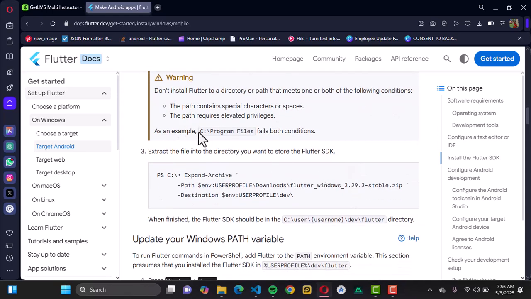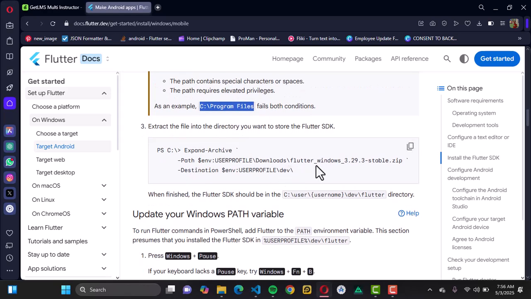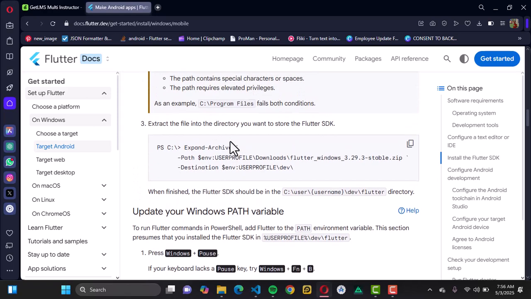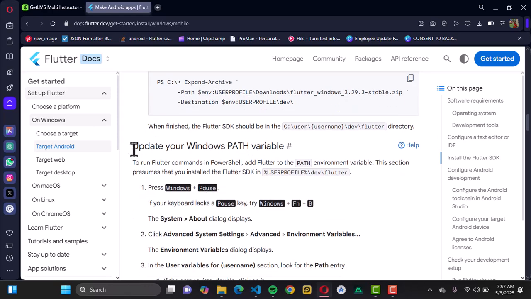So an example of this is going to be like where you have your C program files, right? So you just want to put it somewhere there. So this is a typical example of where it's being downloaded currently as you're downloading: your user profile with flutter zip. So yeah, this is the destination, right? So extract the file into this destination, just into your C folder, and just directly there. Okay. So once you're done with that, you want to go ahead to update your Windows path variable.